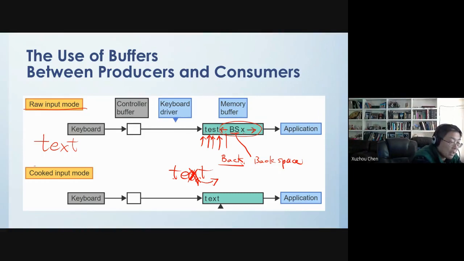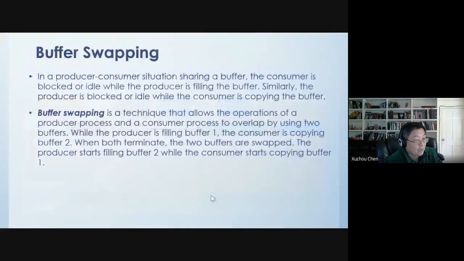Now the cooked input data. The controller is going to interpret this. So when you press the backup key, it will just go back in the buffer. And when you click backspace, you're going to erase the S. And when you type X, you're going to insert X. And if you press the forward key, you're going to move forward. So after you finish all these operations, in the buffer it's TEXT, and the cursor is moving here. So these are the two different types.